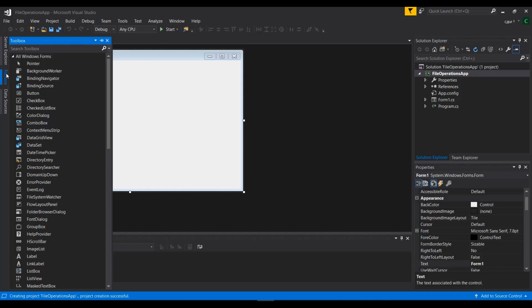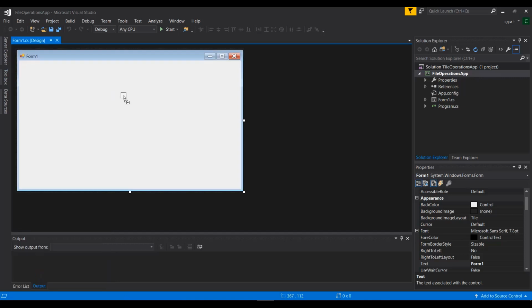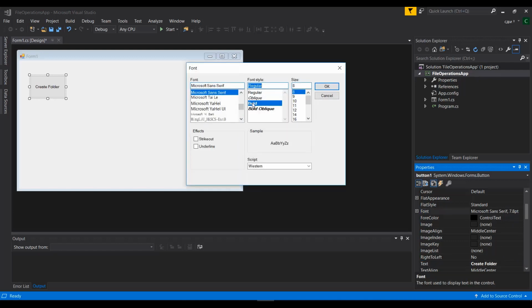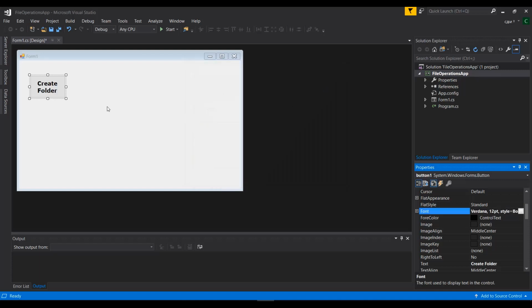First thing first, I'm gonna drag and drop a button and call this button create folder or something like that. That will make sense to us. So I'm just gonna go in here and say create folder. Before we create our files, we need to know how to create folders, because that is where the files are usually stored, and it will give us an upper hand in organizing our files.